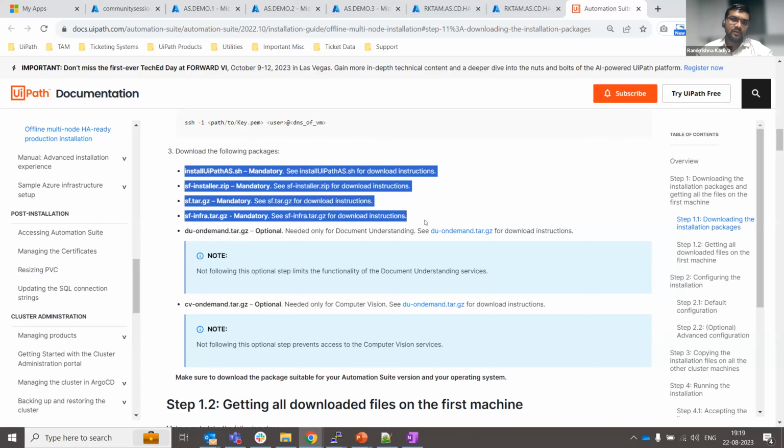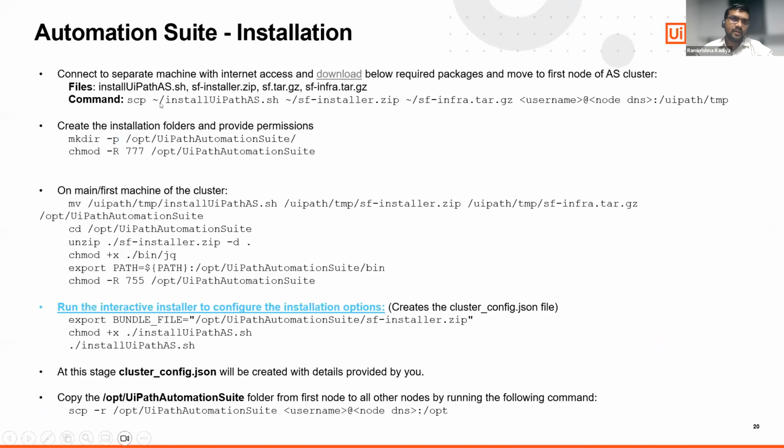So that we don't need to spend more time on that, right? So our next command is we need to copy these particular files on our machine, which we have already done in advance. Then create the installation folders and provide permissions. So we need to create a directory /opt/UiPath Automation Suite, and we need to provide a 777 permission on that particular directory.